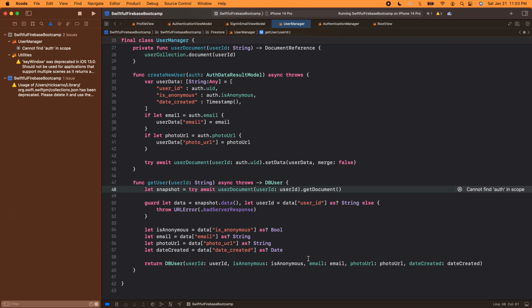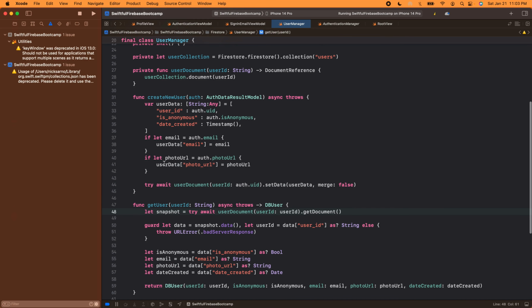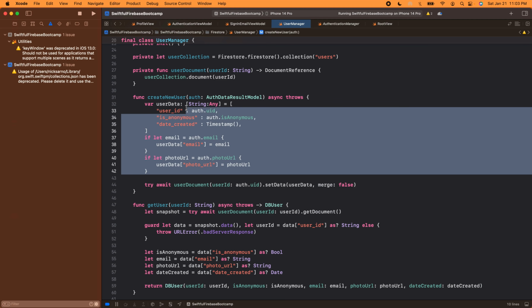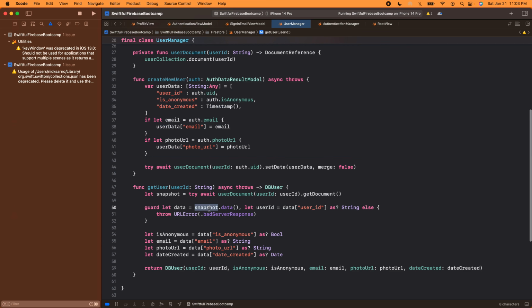All right, one step down, one more step to go. Now here we're creating a dictionary and then pushing the dictionary. Here we are taking that dictionary, trying to strip it out and then convert it into a user. Really what I want to do is just push and pull a user, this database user.